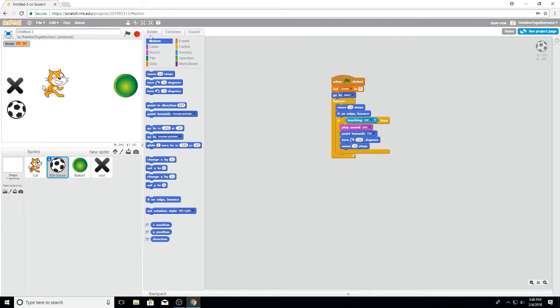So now if we hit this, let's see what happens. So, yep, I went to the ball. See, it starts bouncing around already.